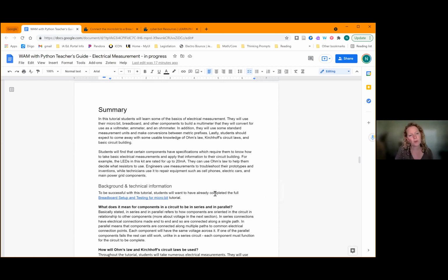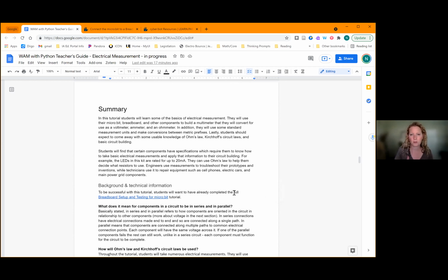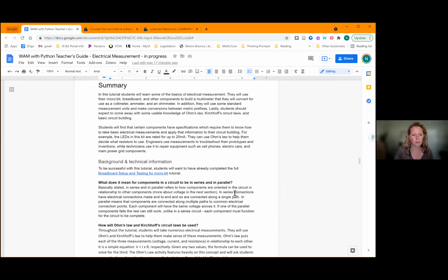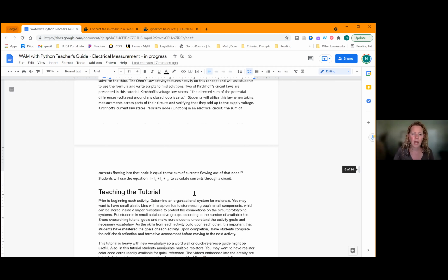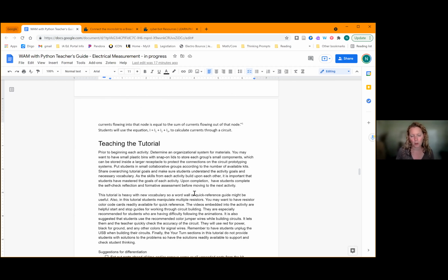Further on in the teacher's guide, I just include a brief summary of what is in the tutorial, what you'll find, and then a little bit of background information if there's something specific that a teacher might have some questions about along the way. And then just some basic things about teaching the tutorial, things you might want to have done prior to, like thinking about an organizational system, how you want to have your materials ready for kids.